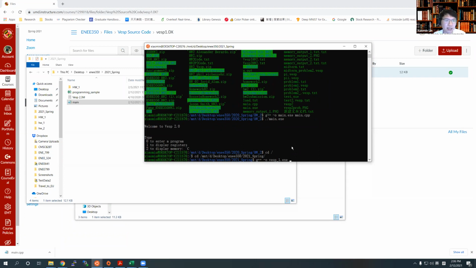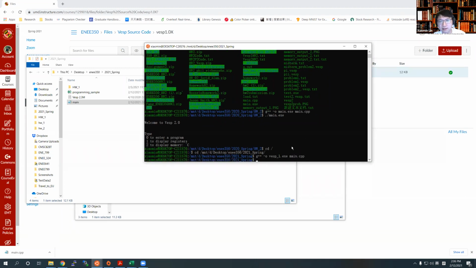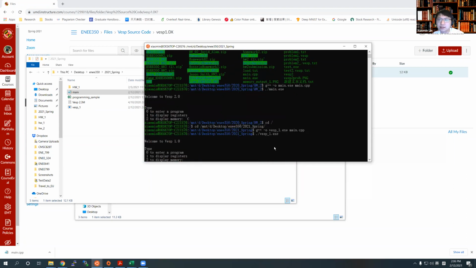I think you don't have to add .exe. It doesn't really matter. And then this is main.cpp. Okay. And then after that is done, you're gonna get a file called VASP1.exe. The way you execute it, you can watch this recording later. The way you do this is ./ and then press enter, and you can run it.